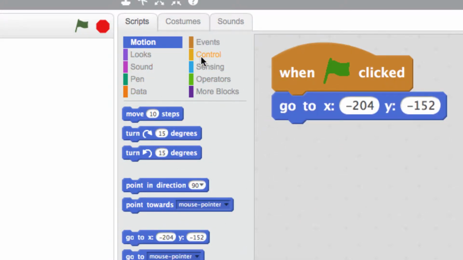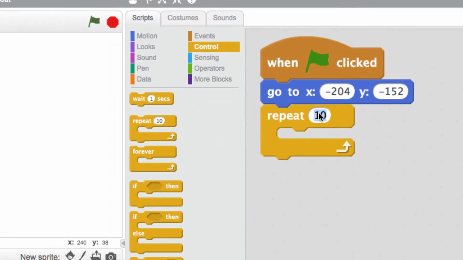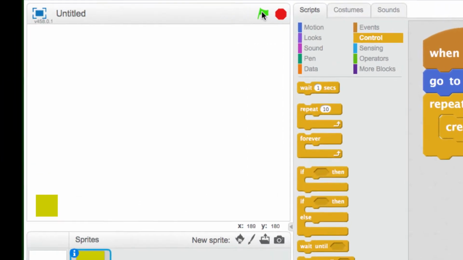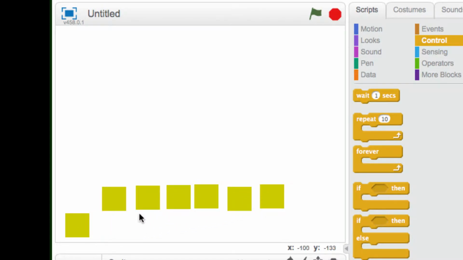Now it's time to create the 8 clones. That's all it takes. Let's see if it works. Didn't seem to do much, but in fact there are 8 clones here. Trouble is they're one on top of the other, so we can't see them. And there's the square itself.